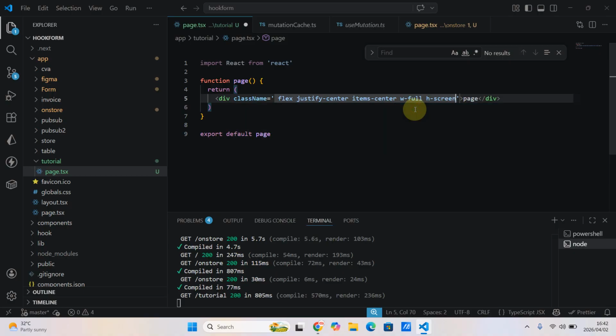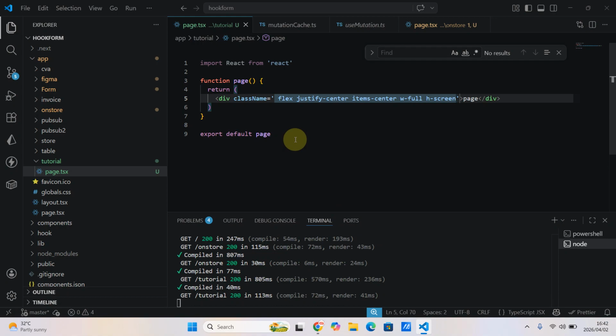Suppose this centers everything. Let's just quickly check. As you can see, everything is in the center. Okay, I'm happy with this. So let's just discuss briefly what it is. What is it that we want to do?